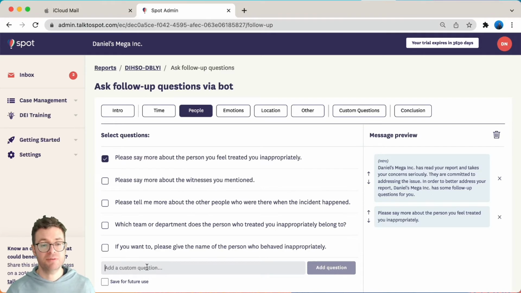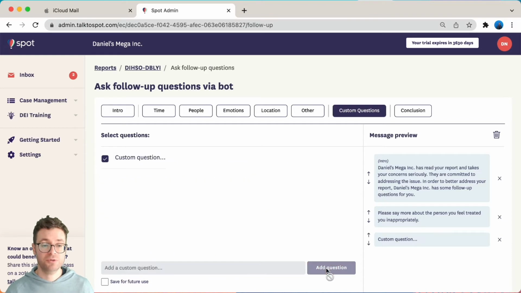You can even save them for later use. Finally, let's add a conclusion and you're ready to send off the follow-up interview. On the right-hand side, you can preview everything that the bot will say to the employee in this follow-up interview.